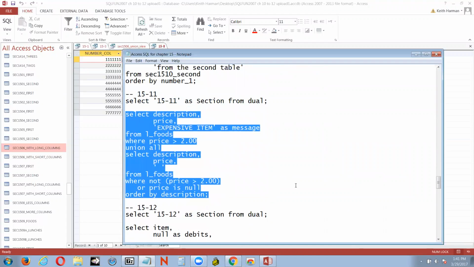We're going to select description, price, and then we're going to put expensive item. That's a warning flag or a message, as message. So we're going to have a column called message, and inside that we have hard-coded the word expensive item from the foods table. And the condition that invokes that expensive item is when the price is greater than $2. Then we're going to union all, which means we're going to get everything, all duplicates.